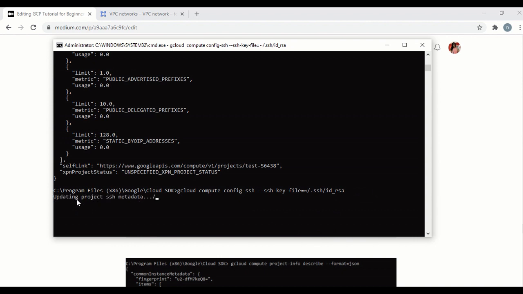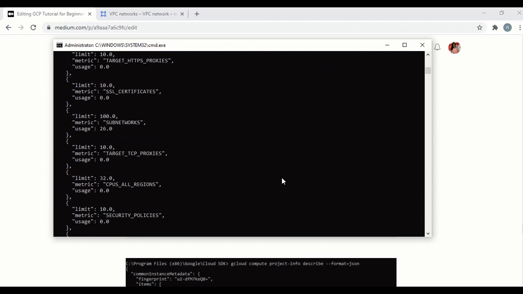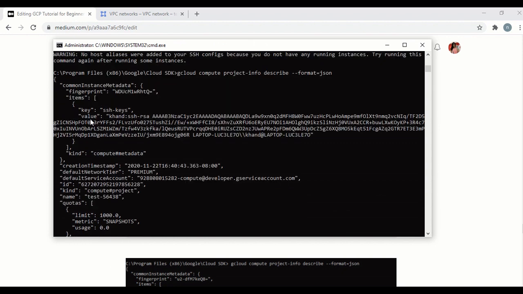So now you can see it is updating my project SSH metadata. This is my key file. If you have different configurations, then you need to provide your complete path. Okay, I have done it like this. Now if I do project info and describe it, you can see that the public key is added. You can see here, this is my SSH keys. So now, whenever I launch any VM instances, I can SSH to those instances. I don't have to do anything there. That is why this is very important.